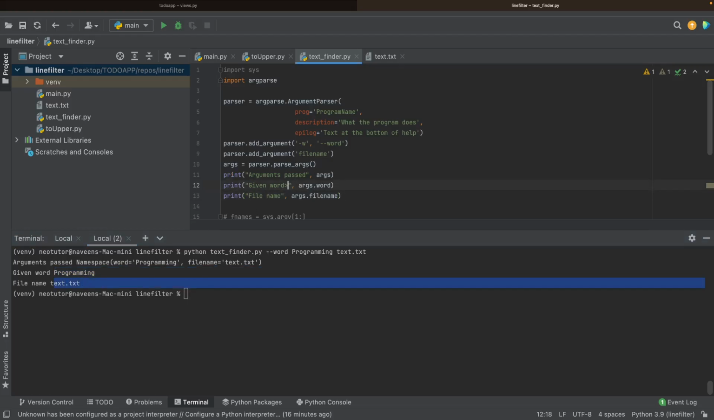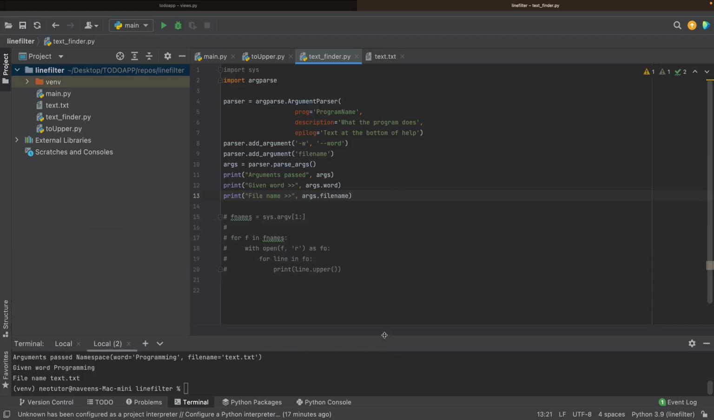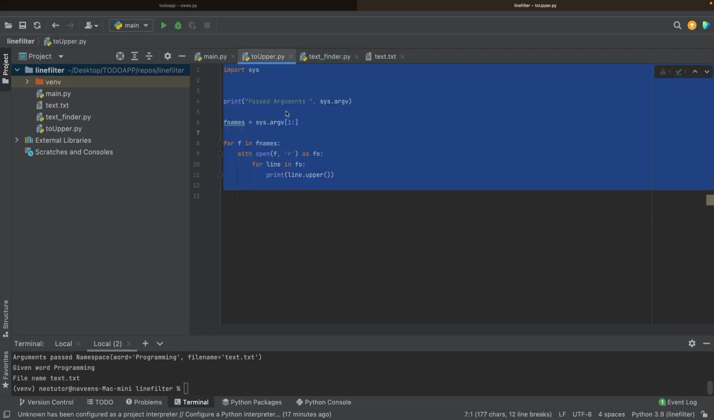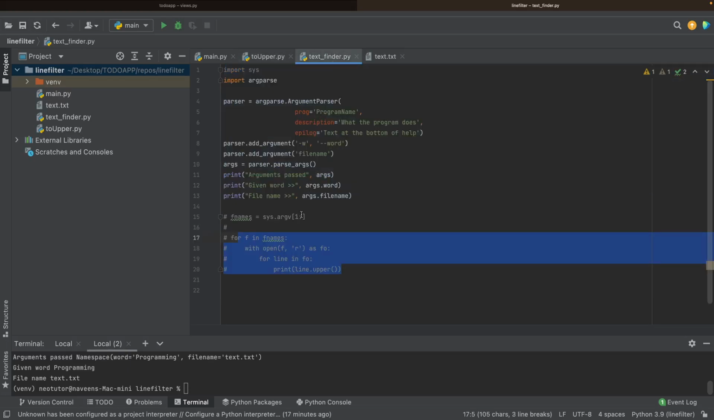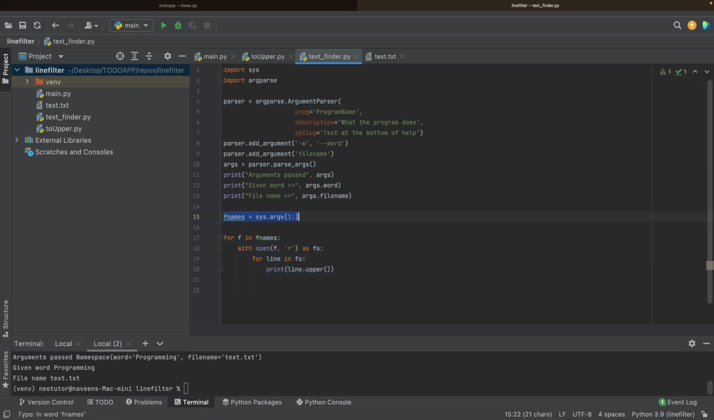So we are able to pass those arguments by making use of the argparse module. And now I need to find, this code will help us. In the previous two examples I haven't used any argparser. Here we have used it, and let's uncomment this. And the file name, file name already, right?